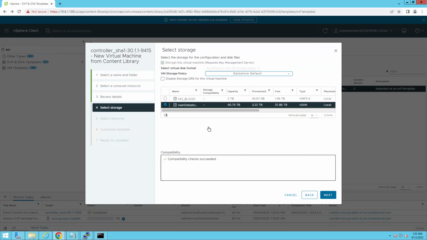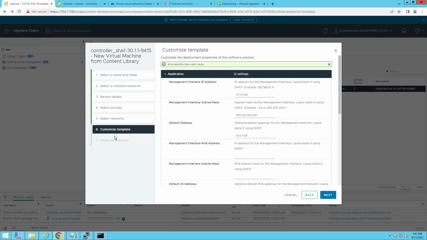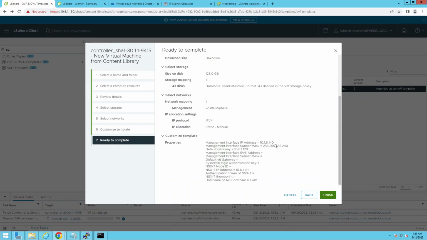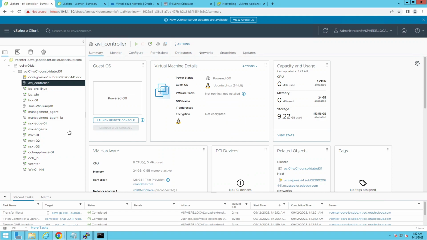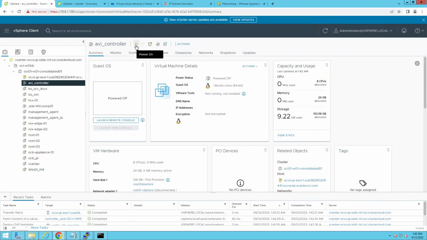Select the data store, configure the network over here. So I have pre-filled the information, IP address, subnet mask, and the name of the AVI controller and the IP address of NSXT, and then I'll click on next and then complete. So I'm giving it IP address, subnet mask, all that information, and then I'll just say finish. After this is deployed, I'll come to the AVI controller and power it on.